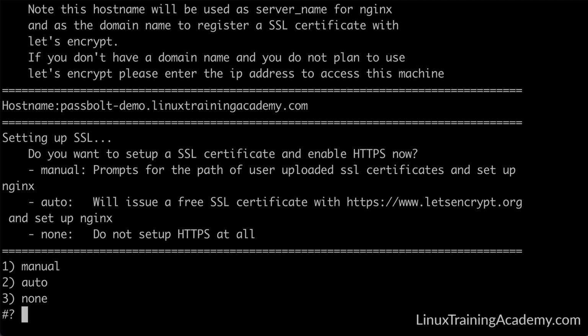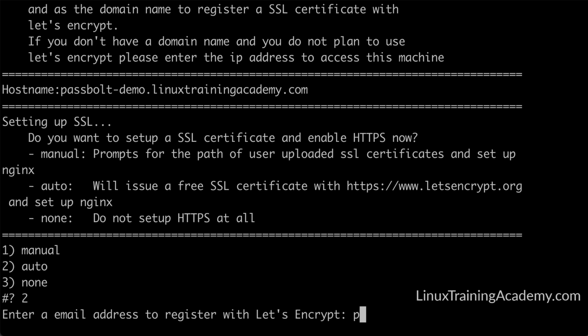Here we'll let Passbolt do the configuration for SSL, so we'll choose the auto option, which is 2, and hit enter. Go ahead and enter in your email address.